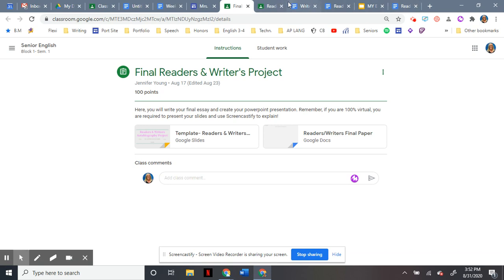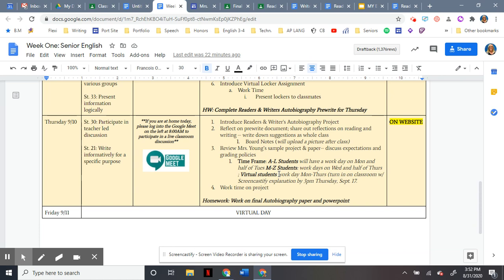According to the schedule, just so you guys know, students that are A through L, you're going to get all day Monday and half of Tuesday to work on this project. M through Z, you'll get all day Wednesday and half of Thursday. A through Z, that half day of work time, you will present your projects. And then all virtual students, your project needs to be turned in via Google Classroom using Screencastify by the end of the day on Thursday.